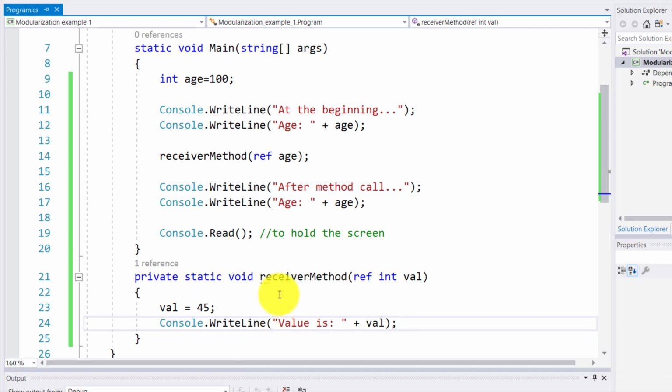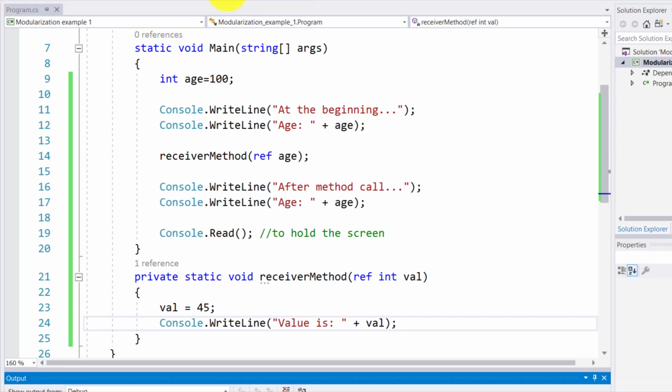Since it's passed by reference and both variables are sharing the same memory, therefore the value of age will also change to 45. Val is displaying its value. Upon ending the method, the call will return back to line 14. Then after the method call, I will display the value of age, which should now also be 45. Let's try to run this example.